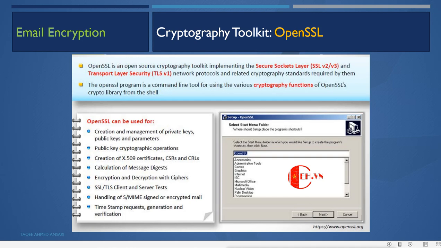This OpenSSL toolkit is used for creation and management of private keys, public keys and parameters, public key cryptographic operations, creation of X.509 certificates, CSRs and CRLs, calculation of message digests, encryption and decryption with ciphers, SSL/TLS client and server tests, handling of S/MIME signed or encrypted mail, and timestamp request, generation and verification also.